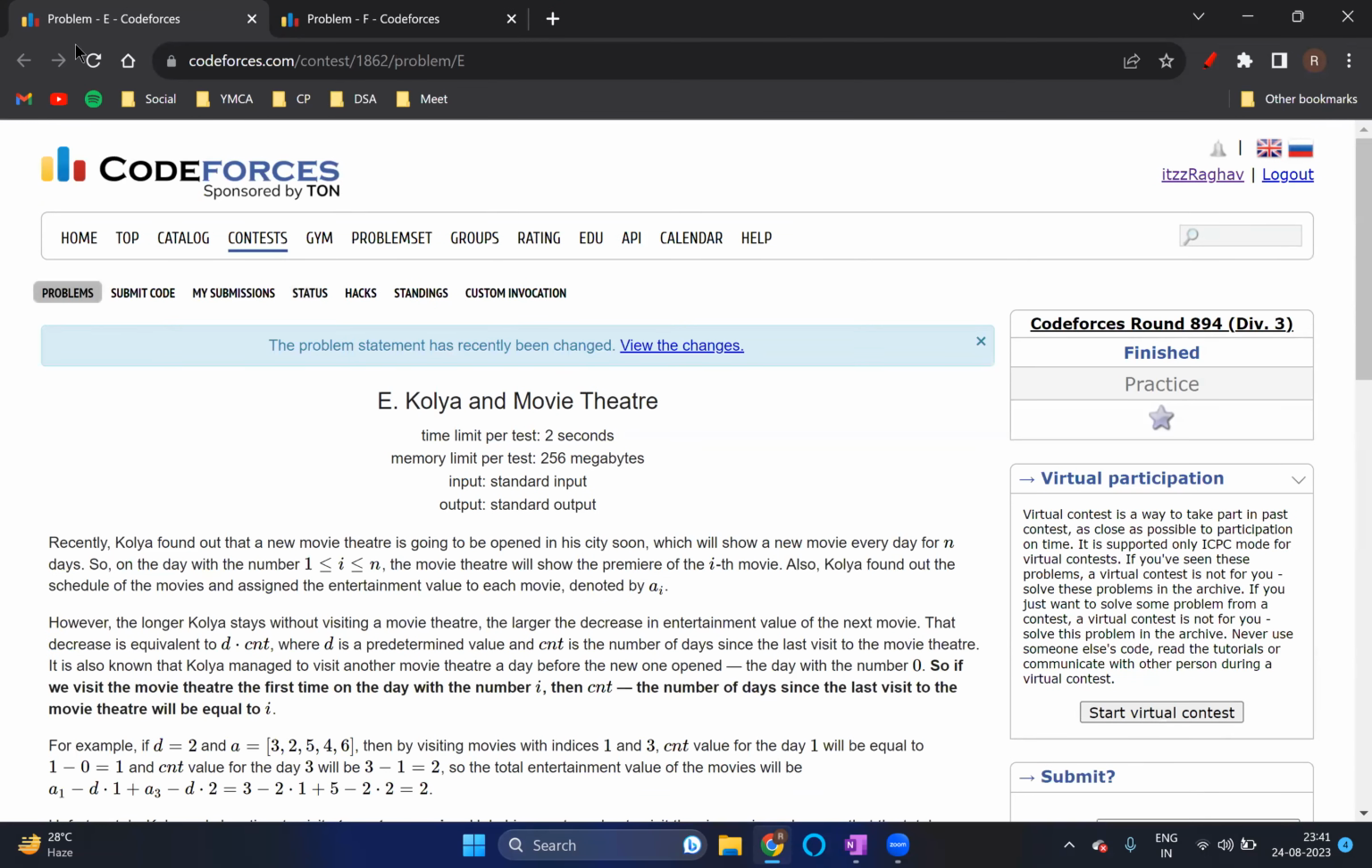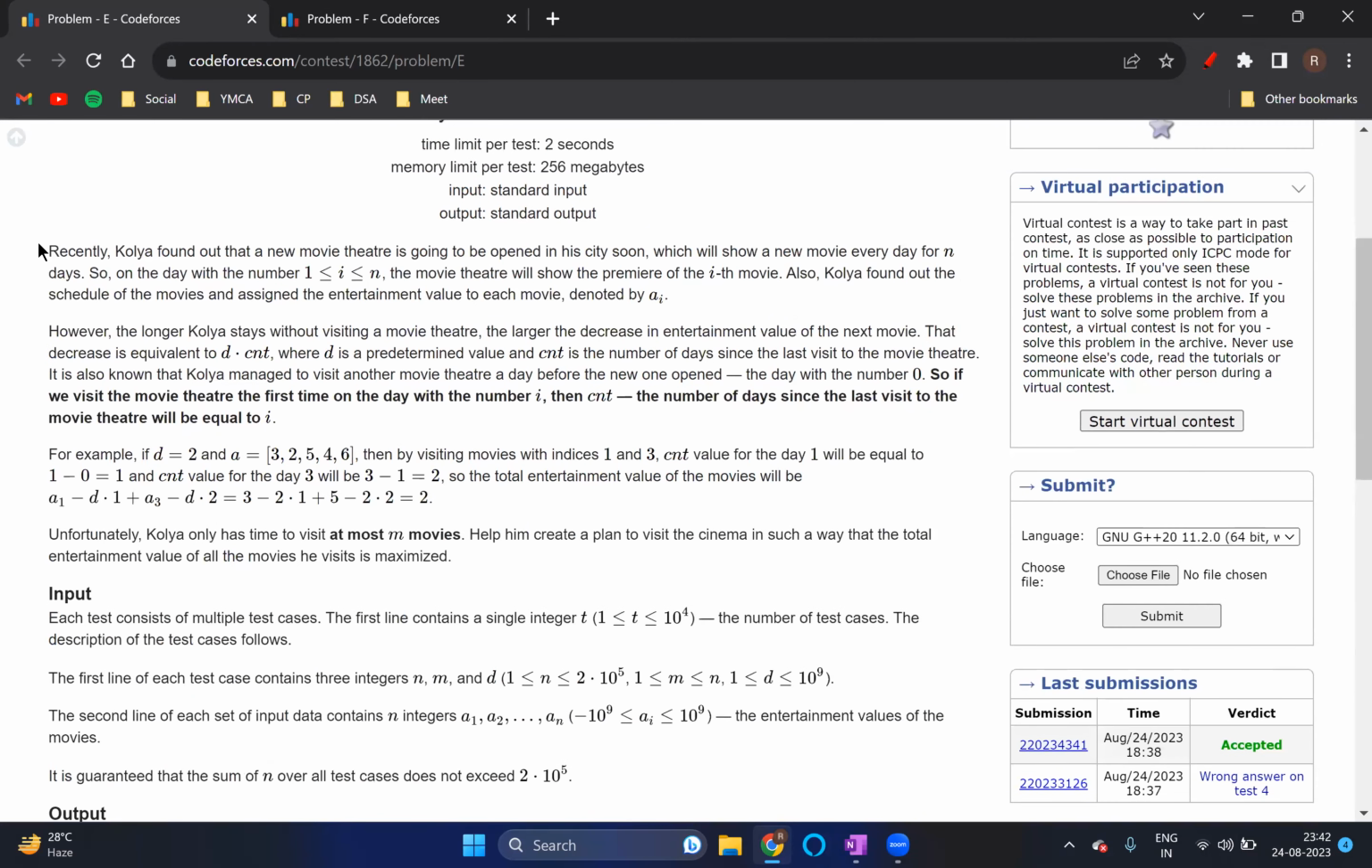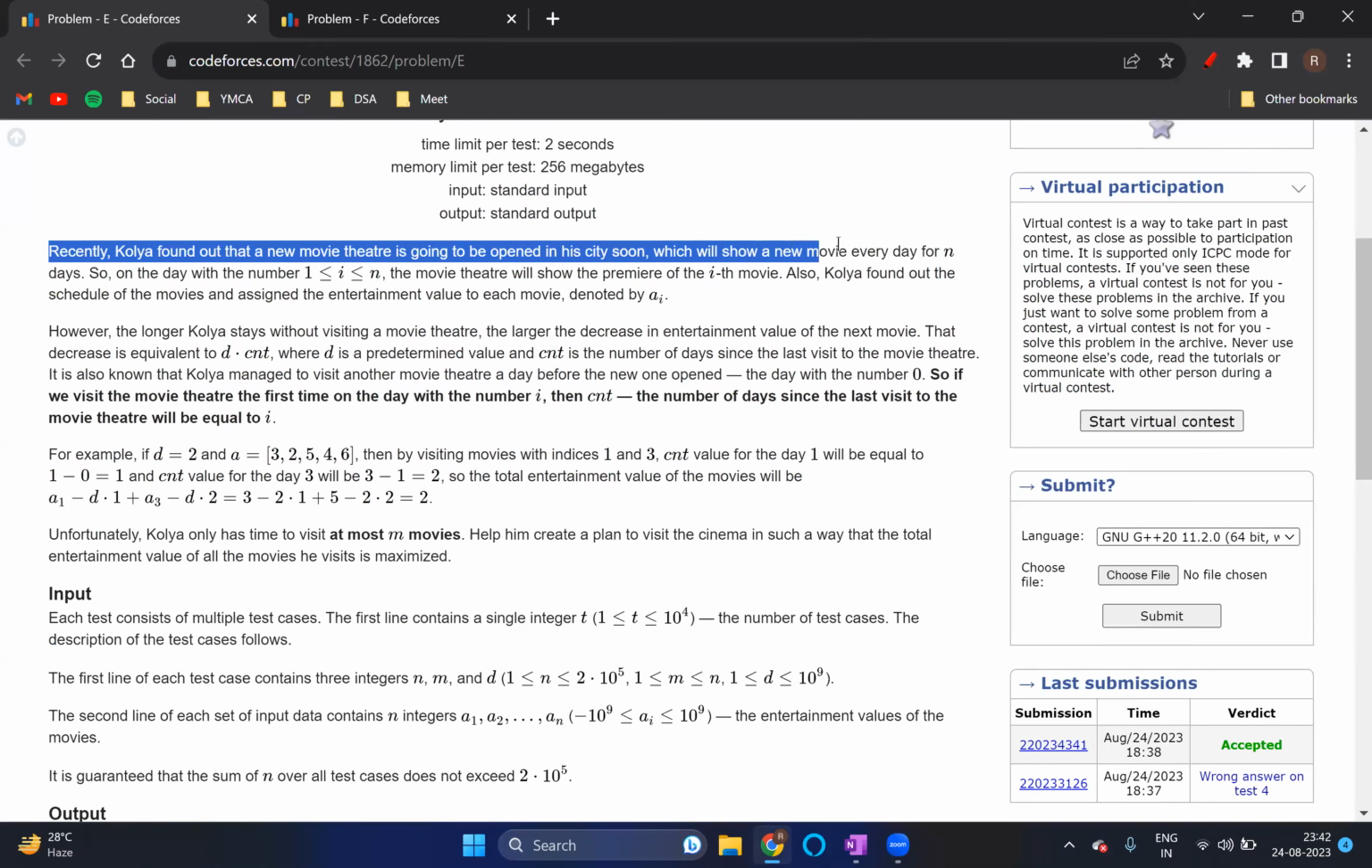Now we have two problems left, E and F. For the E problem, we have been told that recently Kolia found out a new movie theater is going to be open in a city soon, which will show a new movie every day for N days.